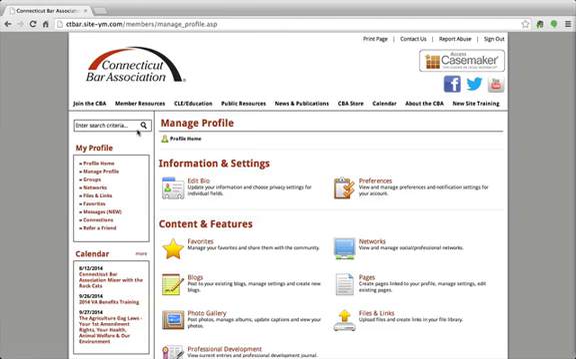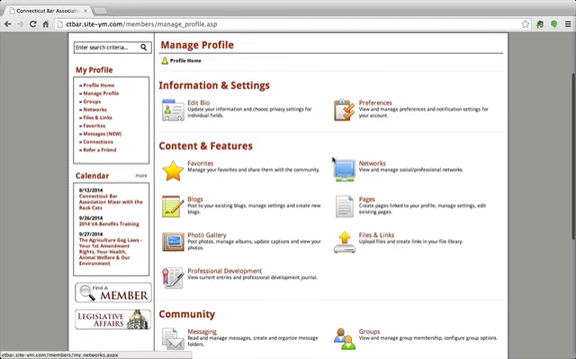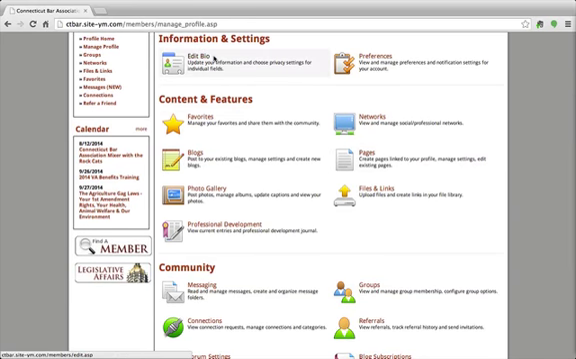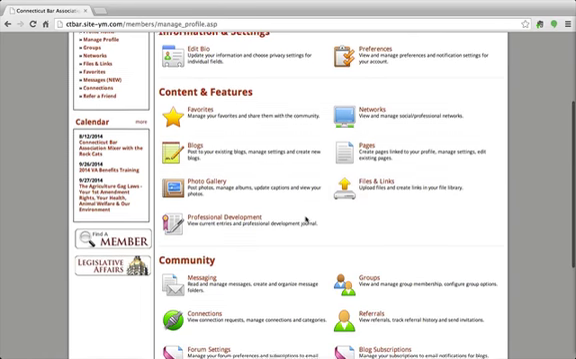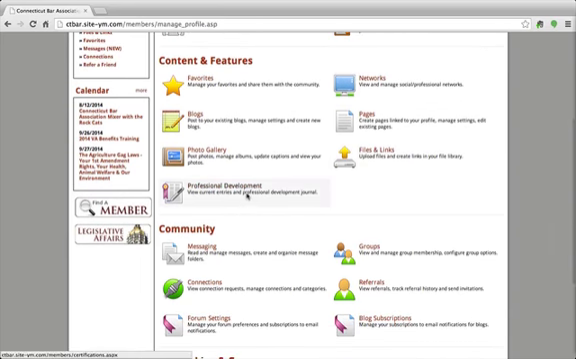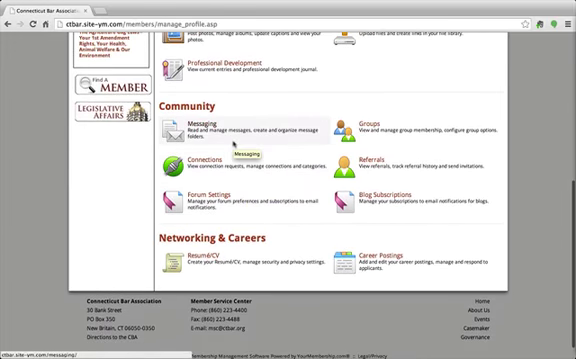In Manage Profile, you'll see that you have a variety of areas that you can control. You can control your bio and your preferences. You can manage your favorites, your social media networks. You can create blogs and pages. You can upload photos and files. And you can have your own professional development journal. There's also the community area where you can message other people. Think of messaging like email, but it stays inside the system. You can view your groups, view referrals, identify connections, and manage your settings.